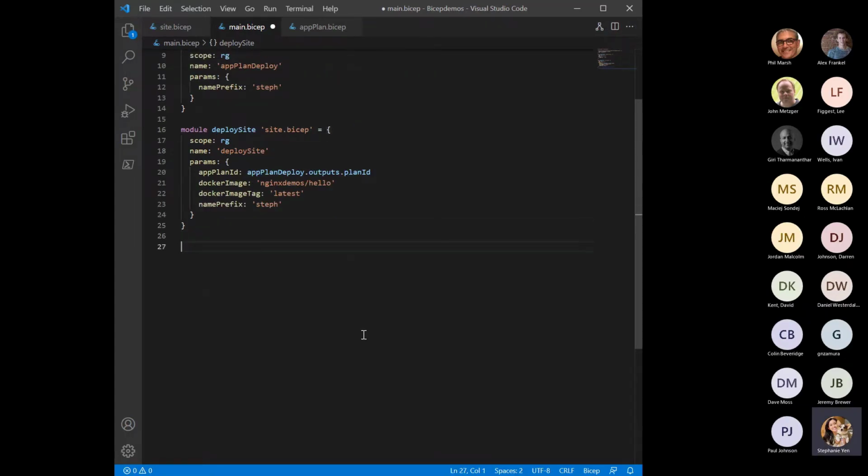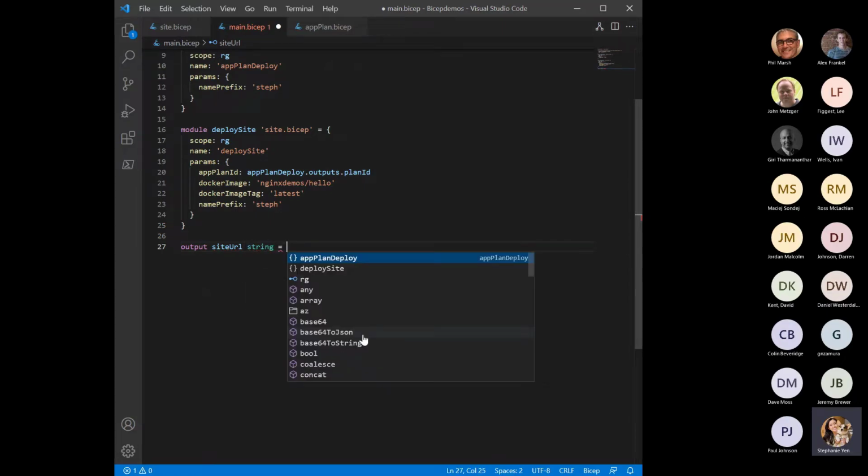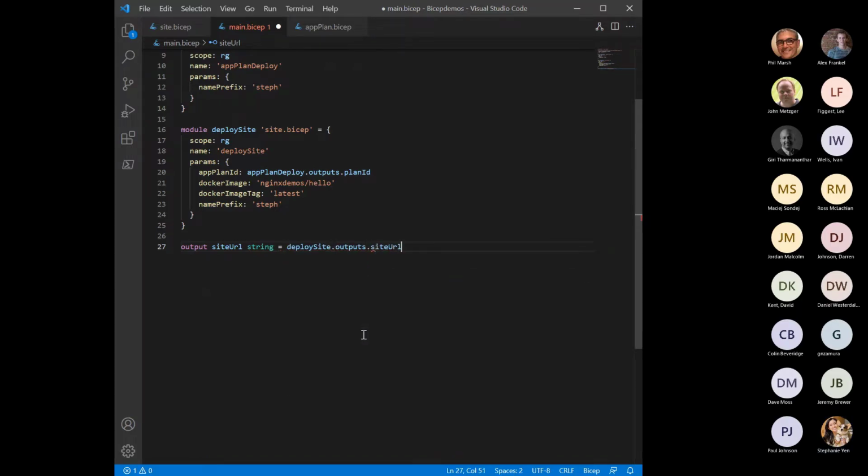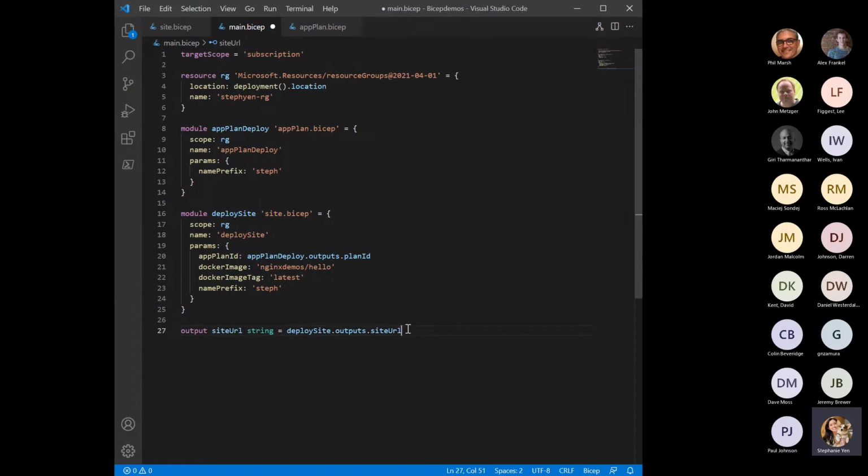I'll also want to set an output, which I want as a site URL, and we'll make it a string. So this will be the deploy site dot outputs. When this template runs, it will output the URL, and I can go directly to the site itself. Cool. Now this is all we need to create a website using a Docker image, and we can deploy these files from here.